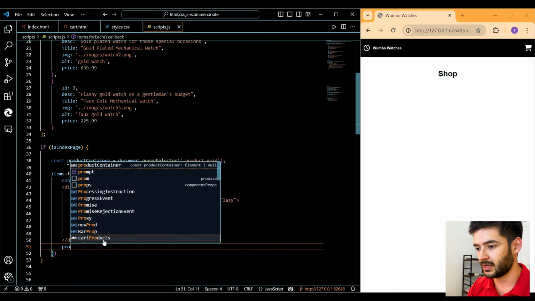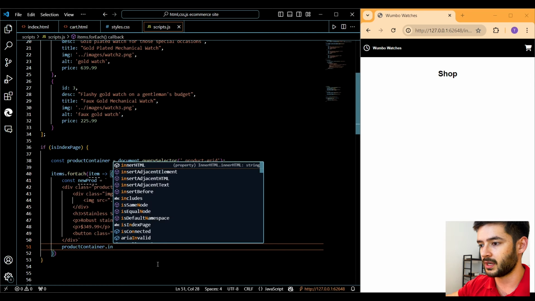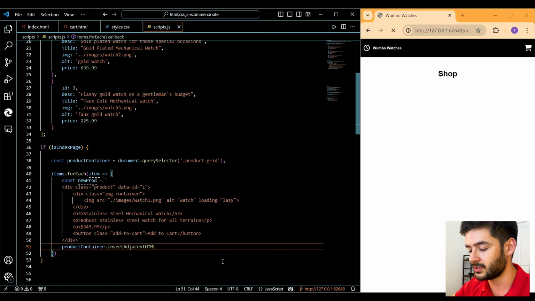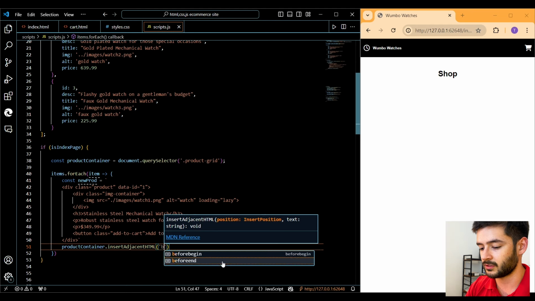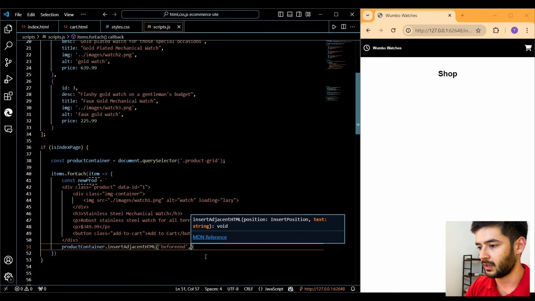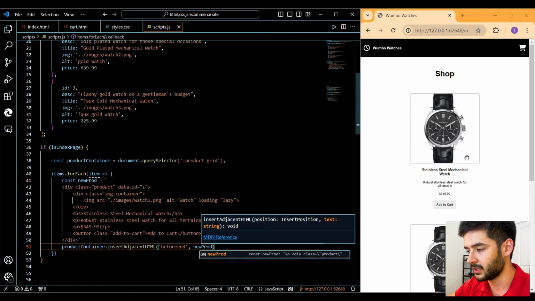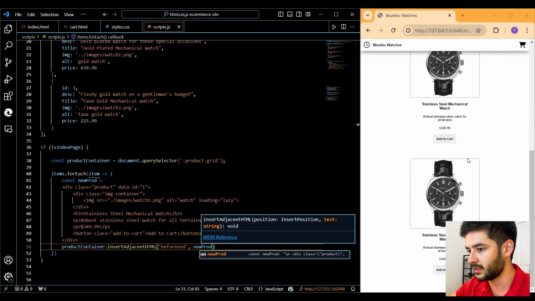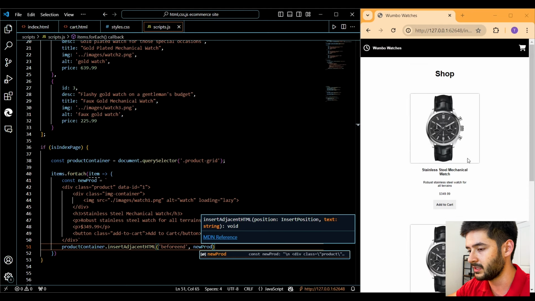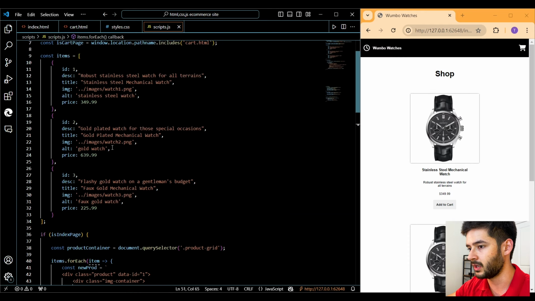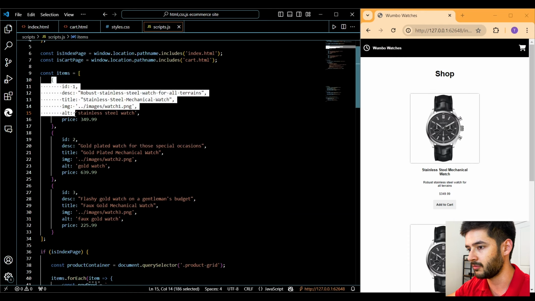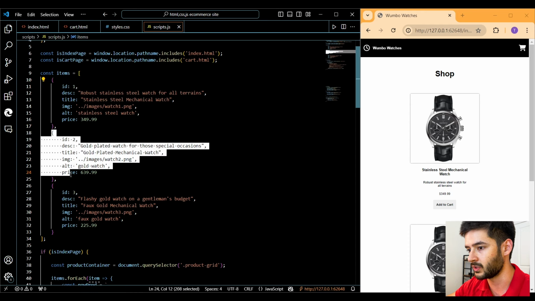And then inside of our product container, what we want to do is use .insertAdjacentHTML. And we want to insert this beforeend. And we want it to be our new product variable. So now you guys can see that we have this showing up 3 times because it's creating a product for each one of the objects that we have within our array here, which is 3.